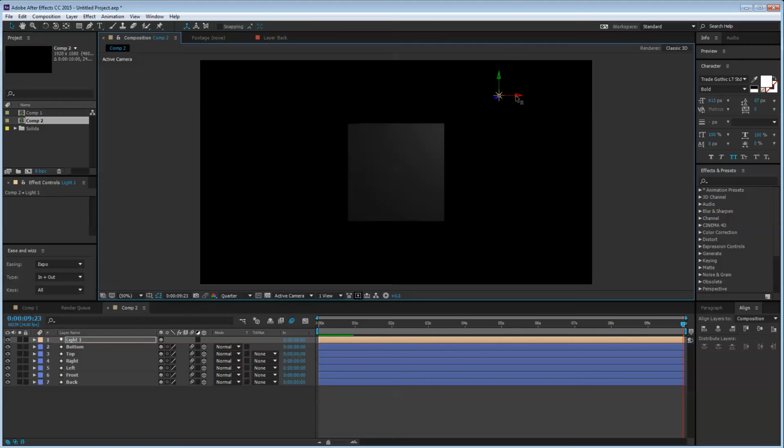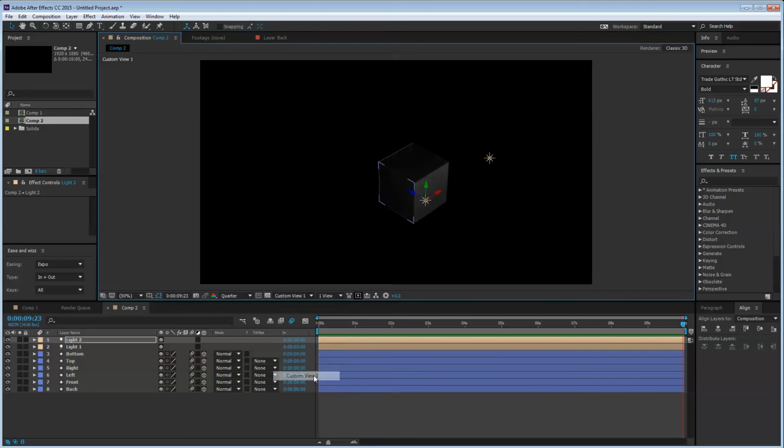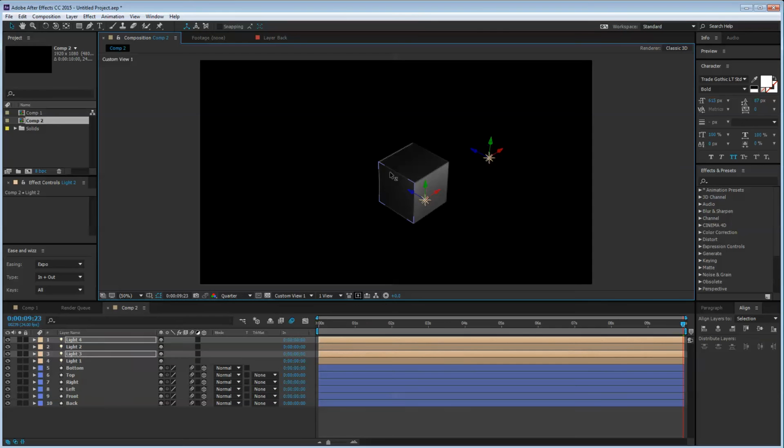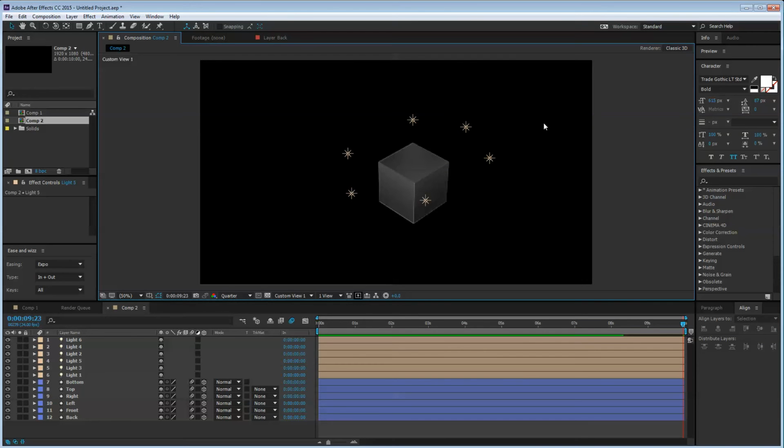I'm going to just put this up in the corner. I'm going to duplicate it and bring one to the other corner. Go back to our custom view, and now you can kind of see how this is taking shape. I'm going to duplicate these, bring them back here. I'm just going to kind of make a little array here. I'm going to duplicate them again, and kind of space them out here so we kind of have a little array of lights around this guy. Okay, so we see our cube looking good.